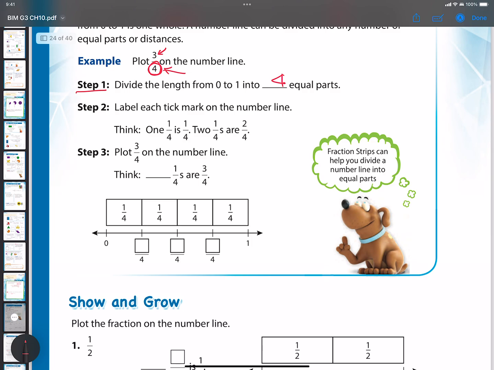Now step 2. Label each tick mark on the number line. Think 1/4 is what? 1/4. Of course, right? 2 1/4 are what? 2/4. And if we have 3 1/4, that's gonna be what? 3/4, right? All right, now plot 3/4 on the number line. That's what step 3 is, okay? Now think 3 1/4 are what? 3/4, okay?